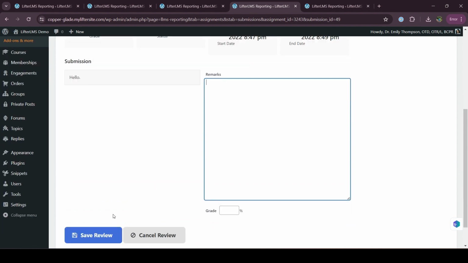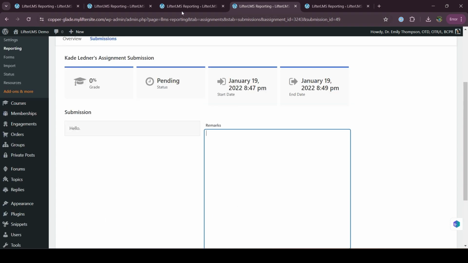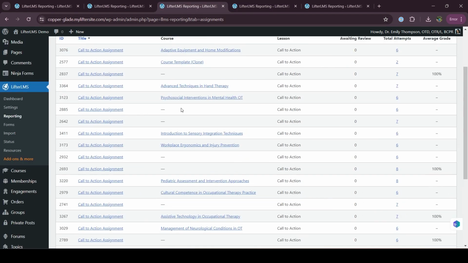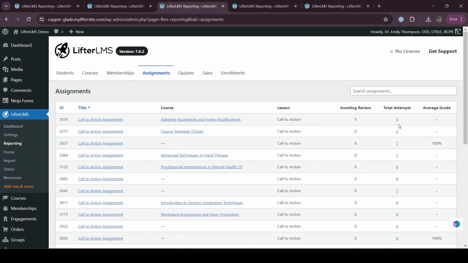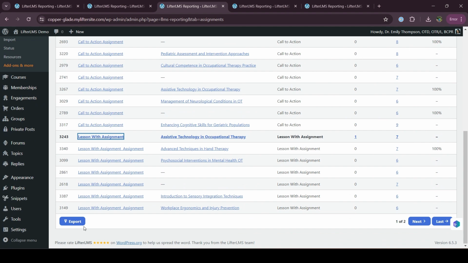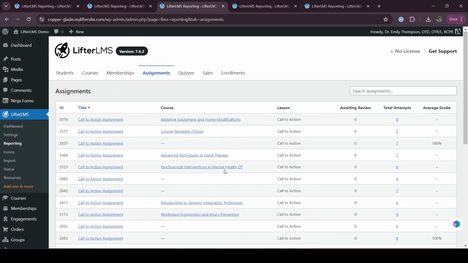So if I click on start review, I'll be able to add remarks and then grades, then I will be able to save review. So this is how actually the assignment tabs work. Also you can see the total attempts as well. Also here we have these export options, then we have quizzes.